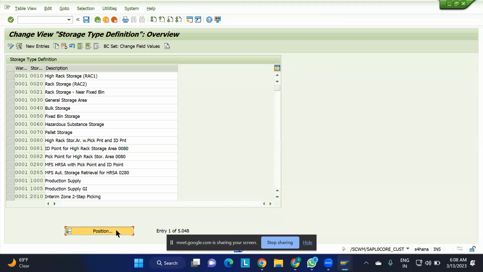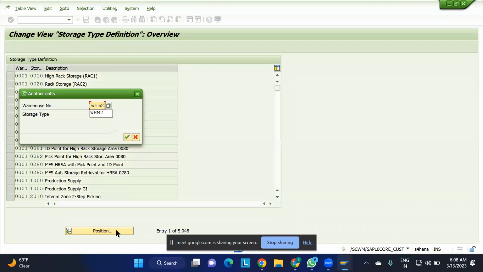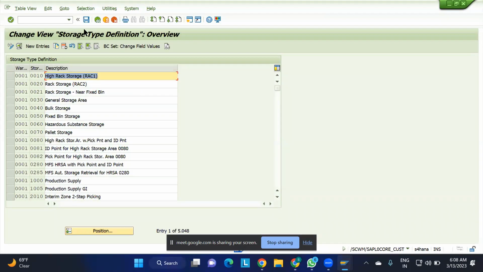We have created our own storage type, WHM2, and in WHM2 we're going to see so many different storage types. But as of now, anyway, we are creating the new one, so I will just delete the previous one.